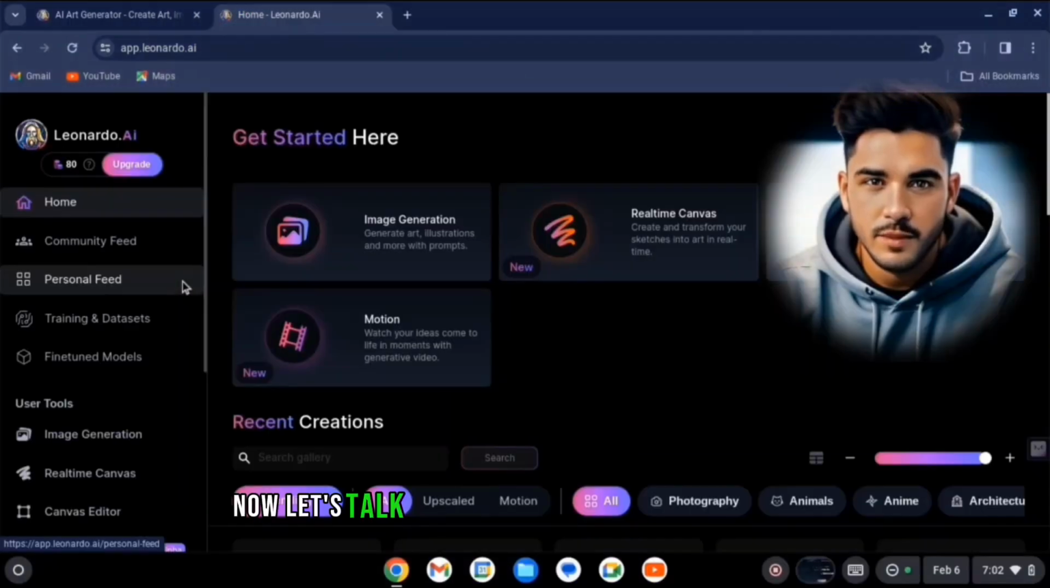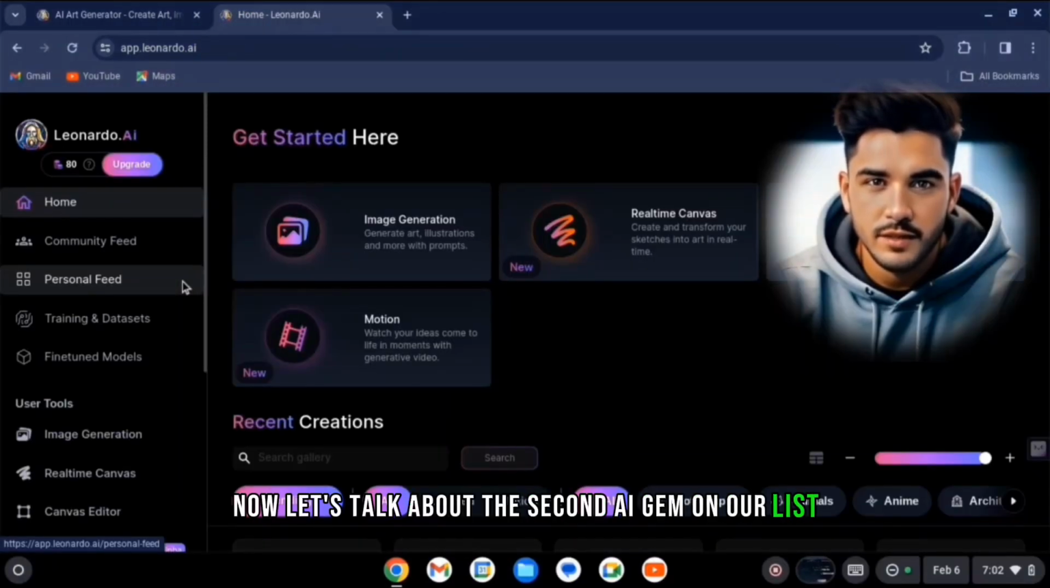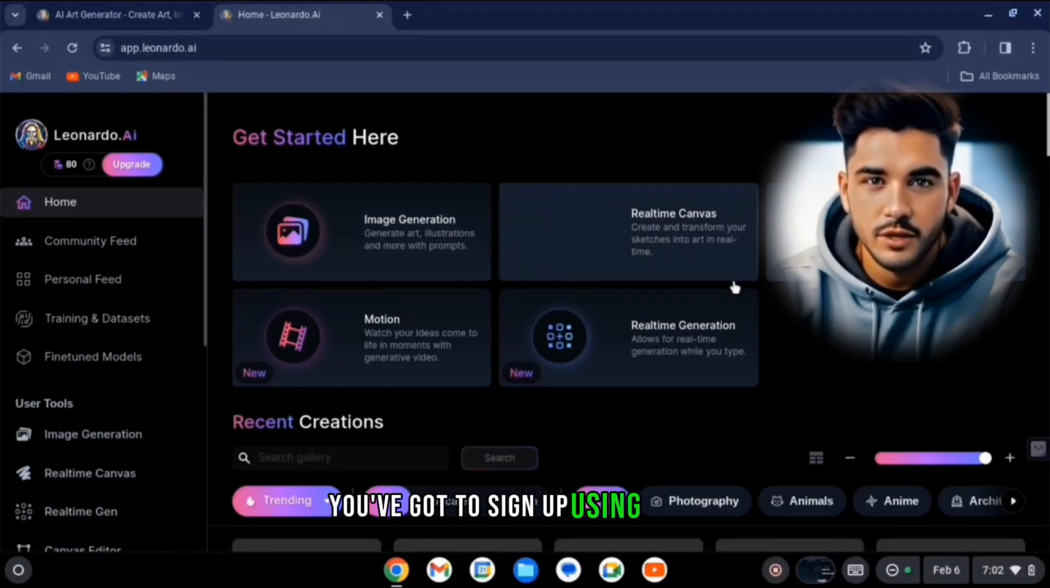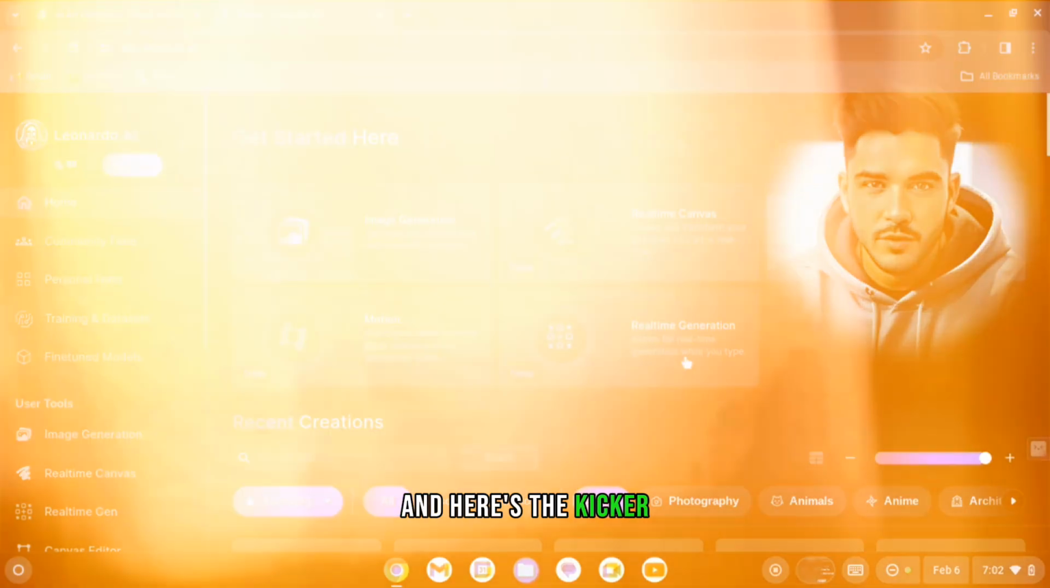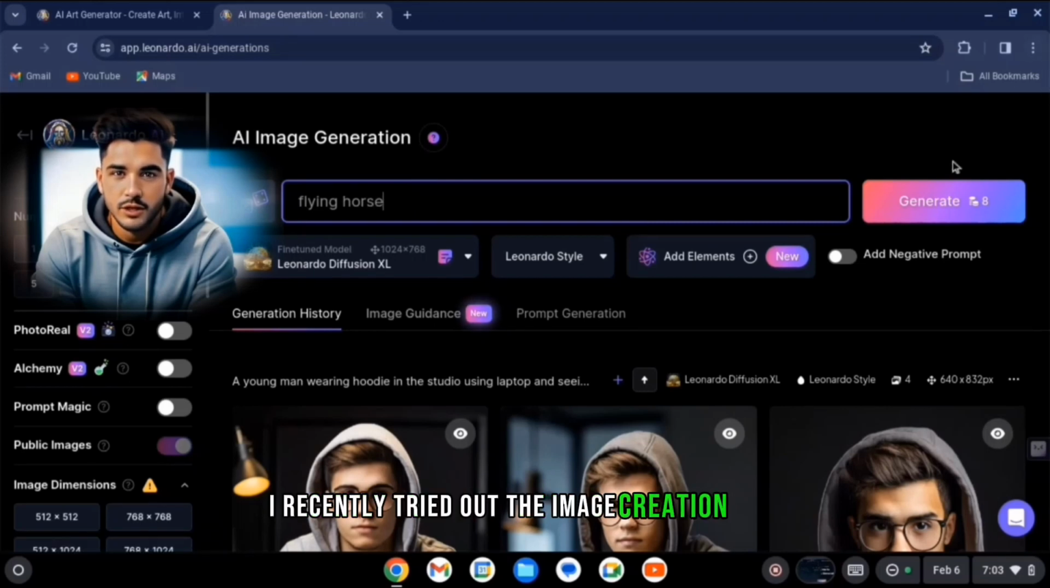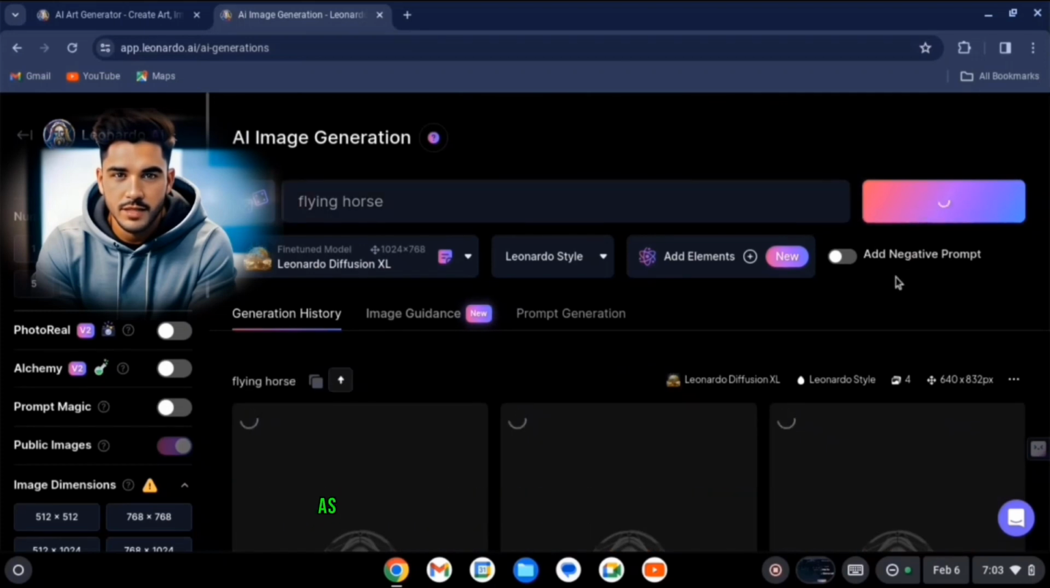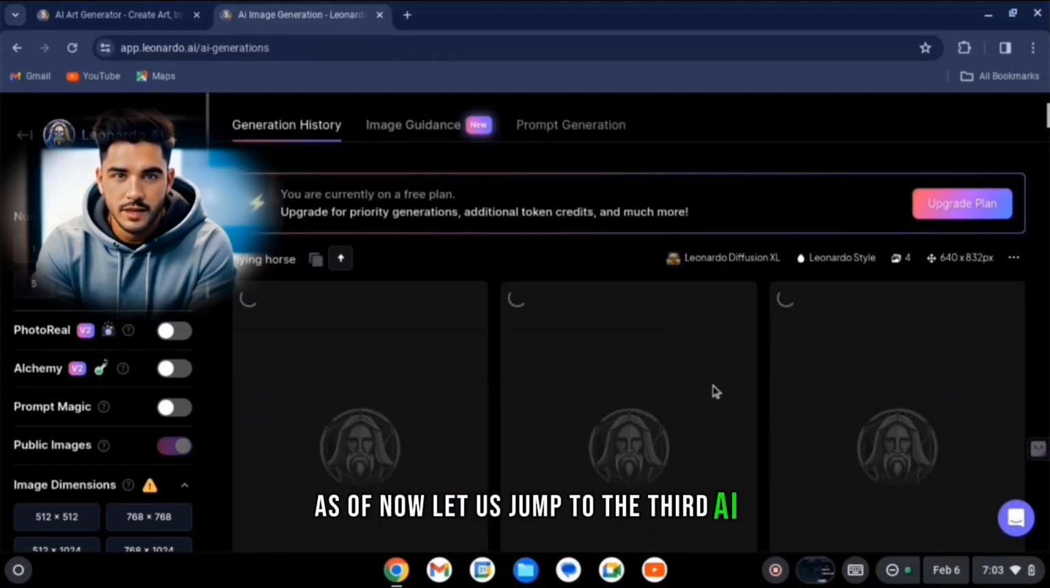Now, let's talk about the second AI gem on our list, Leonardo AI. First things first, you've got to sign up using Google, and here's the kicker. I recently tried out the image creation tool, where I simply typed flying horse as a prompt, and the result was absolutely awesome. Let's dive in together and see what creative wonders we can unleash. As of now, let us jump to the third AI.